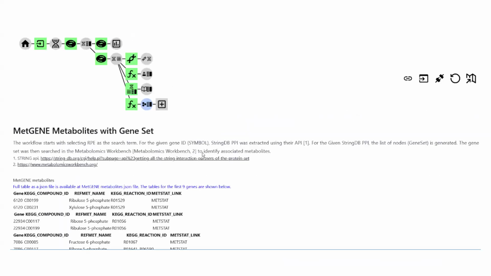Then we can find the metabolites corresponding to those genes. Essentially, these will be the metabolites which are participating in the reactions catalyzed by the enzymes corresponding to those genes. As we can see here, we can follow some of these links, for example, MetStat, to find more details about those metabolites, as was demonstrated by Dr. Onsai. Excuse me.